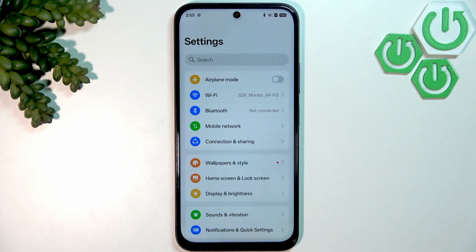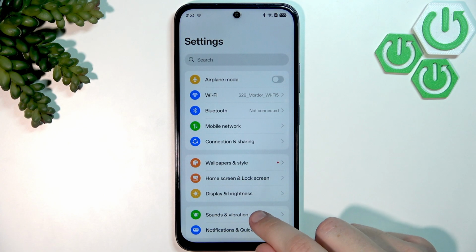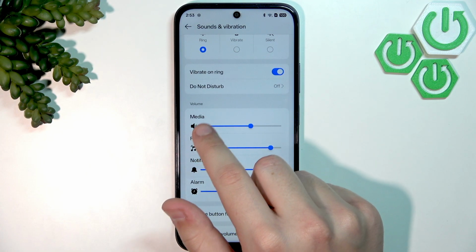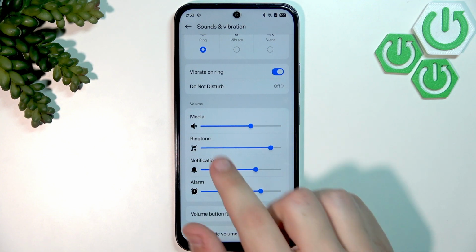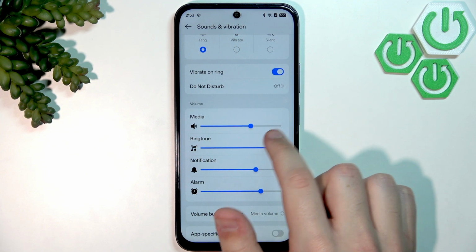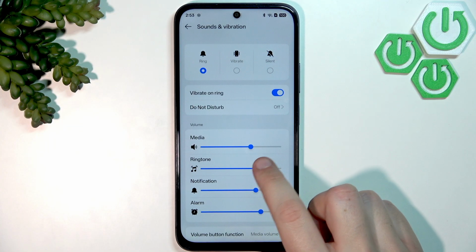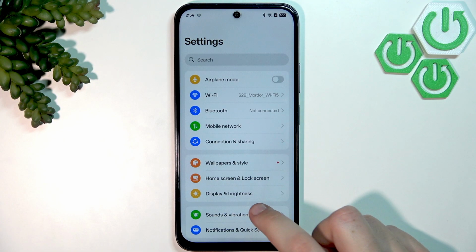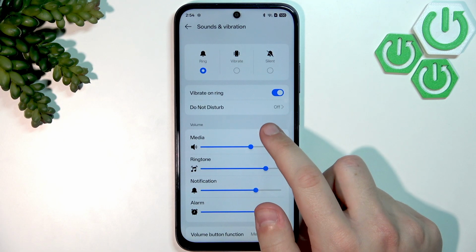Now, to adjust the media volume, you go over to settings, then sound and vibration, and here in the volume section you will have the media. Now make sure that it's not muted. It doesn't have to be all the way up, even though it's recommended, but the setting I do have right here is definitely good.